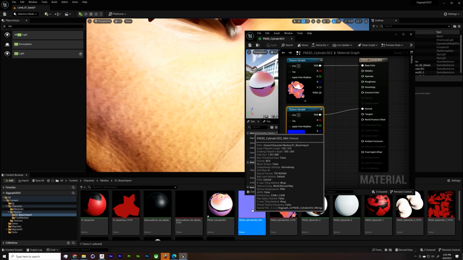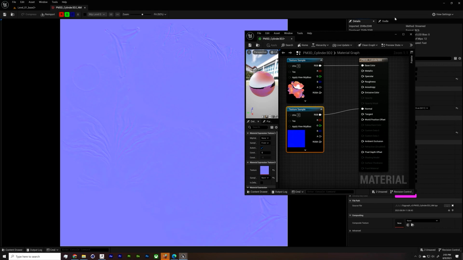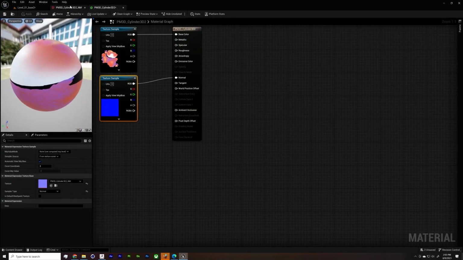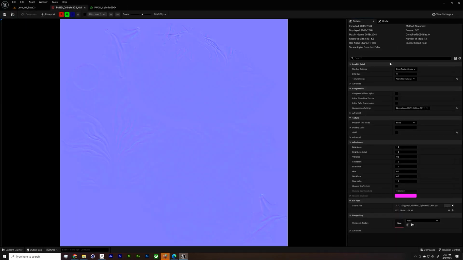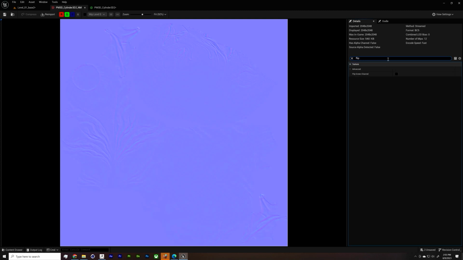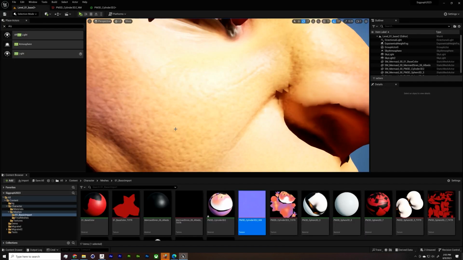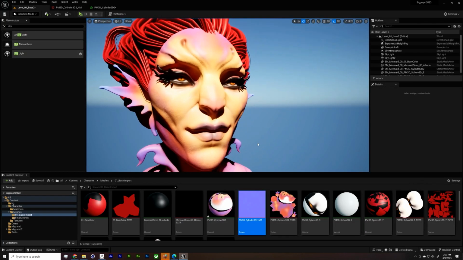To fix that, you're going to double-click on the normal map itself and open that file type. I'm just going to tab this up here, and I'm going to search for Flip in the details. Flipping the green channel will basically turn the normal map inside out. I'm going to save that, and now it's fixed. So that's one little thing to keep an eye out for. It happens all the time with this particular workflow.